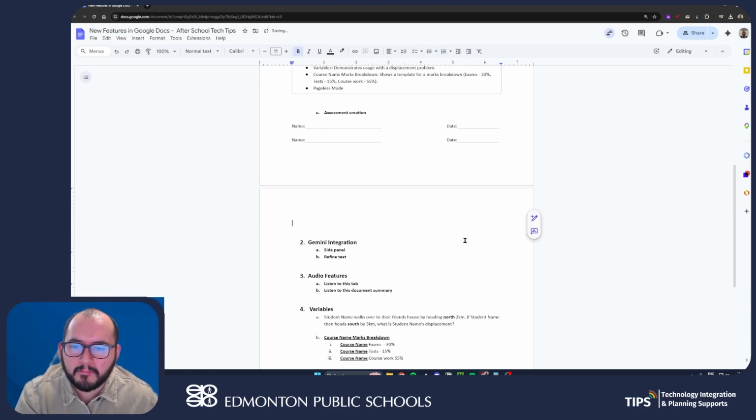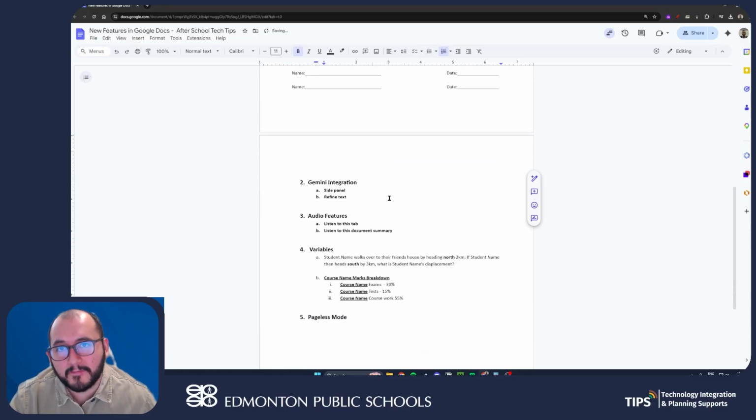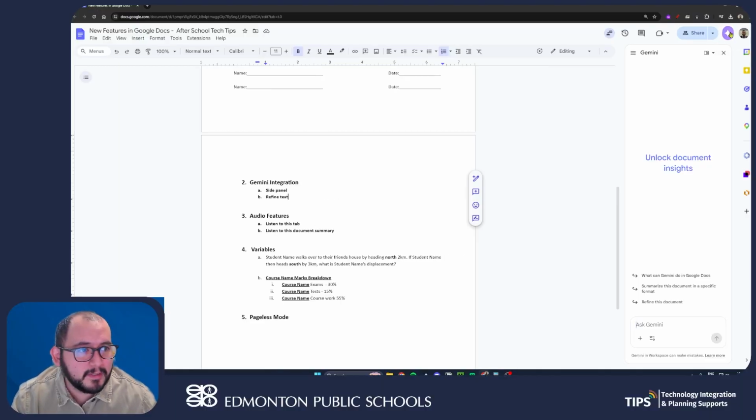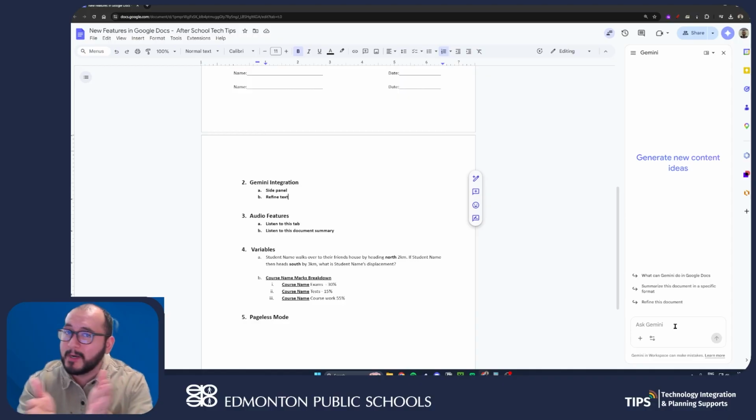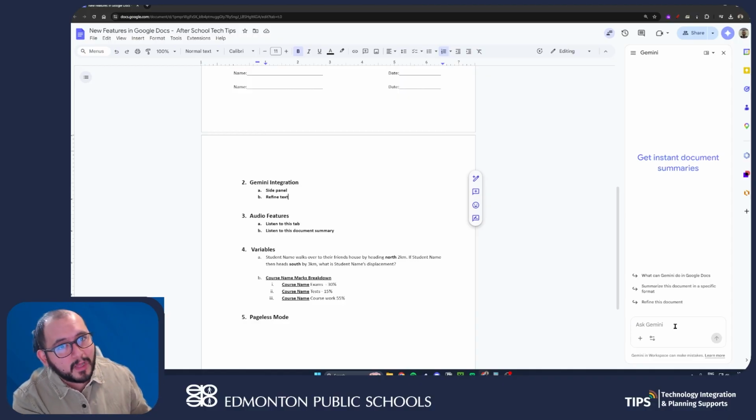Okay. Now, let's jump into the second feature that is now available in Google Docs, which is Gemini. Gemini has been integrated into Google Docs for all staff in Edmonton Public for about a month or so. So first off, Gemini now lives on the top right. Over here, you get a whole Gemini experience where I can prompt it, I can ask it questions. I can ask it questions about my document, or I can ask it questions about other things.